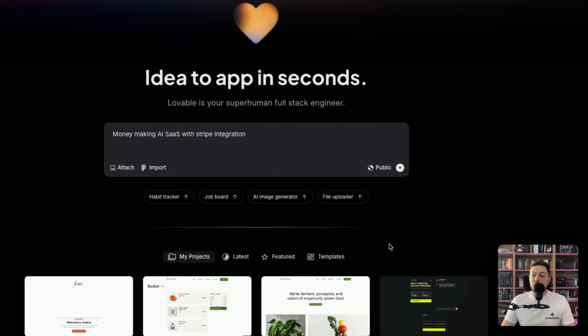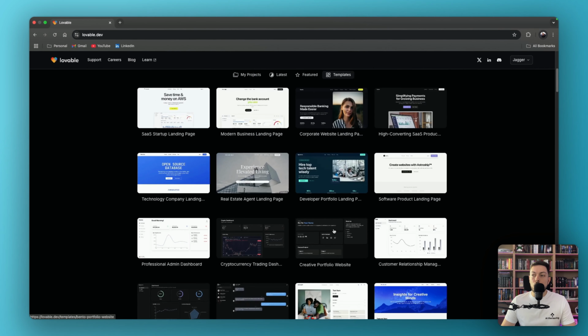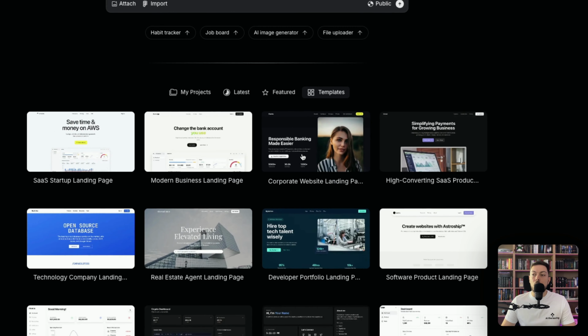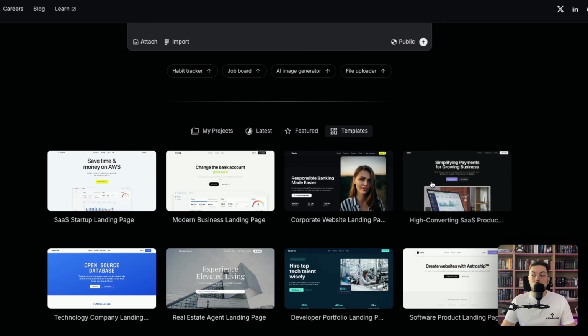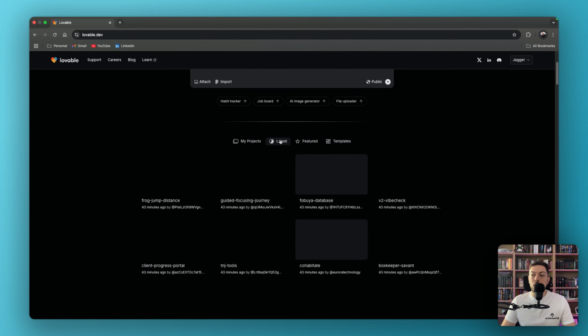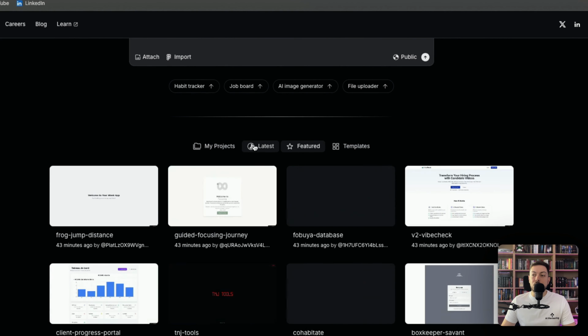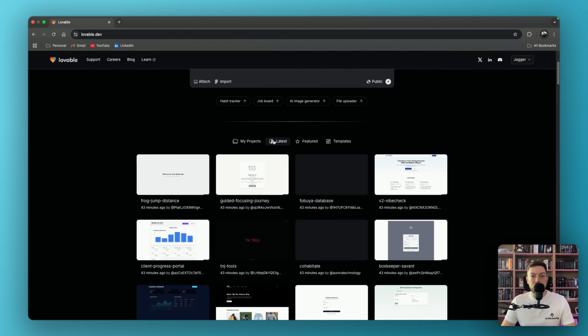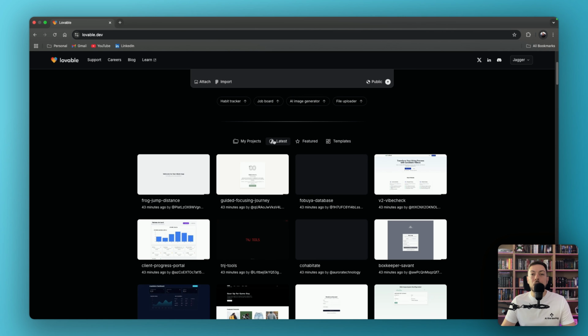Another aspect about Lovable I like is the templates. So you've got set templates from Lovable themselves that you can use as a starting point, but then you've also got these two over here, latest and featured, which are all publicly available projects. So whenever you build something on Lovable, you can set it to private or you can set it to public.